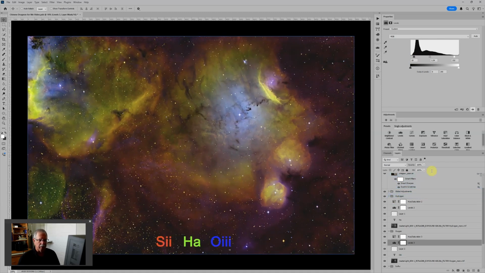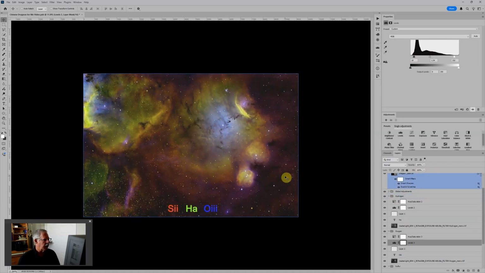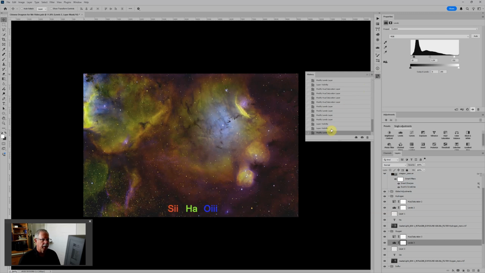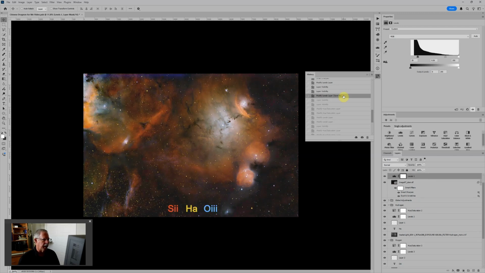So that looks interesting. I think I liked the more natural SHO better, the version that we saved. If I want to get back to that version that I saved, it's probably still in my history. I think by default Photoshop saves the last 50 steps. And so here the last step was modify levels layer and then save as. So if I click on that, that'll take me back to that version that I saved.